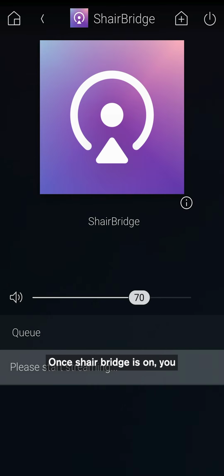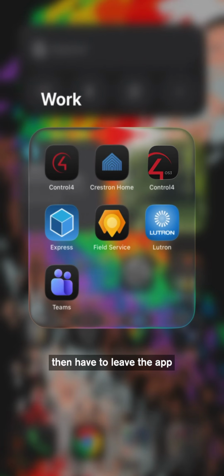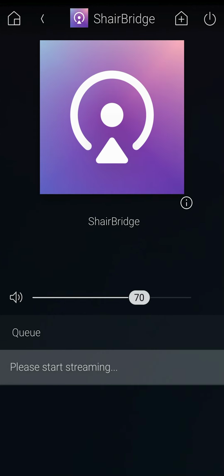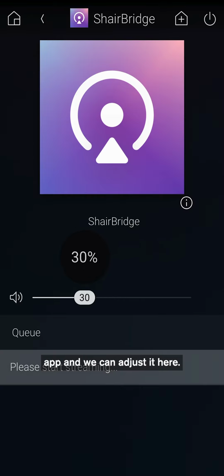Once ShareBridge is on, you then have to leave the app and go to Spotify, for example. Select what you want to play, start playing it, and then tell it to stream to the ShareBridge. If you don't do that, you won't get any sound. Then, to change the volume, we would go back to the Control4 app, and we can adjust it here. We'll turn this off again.